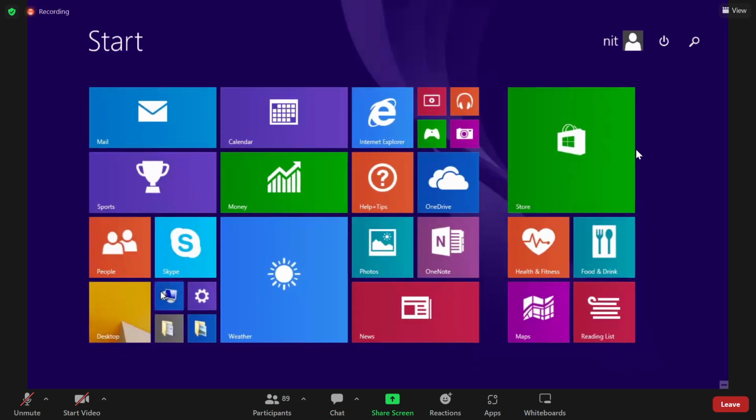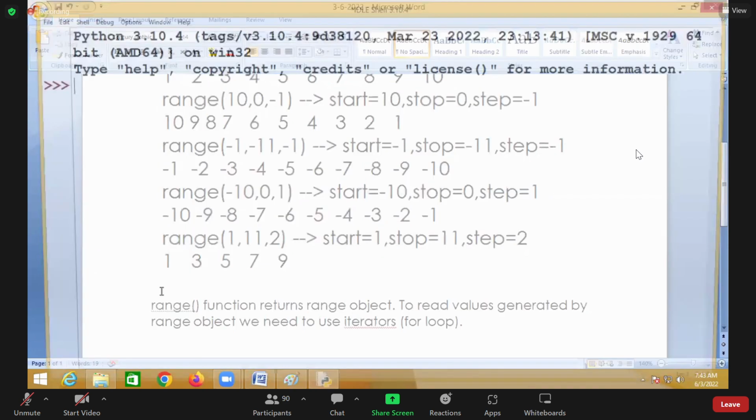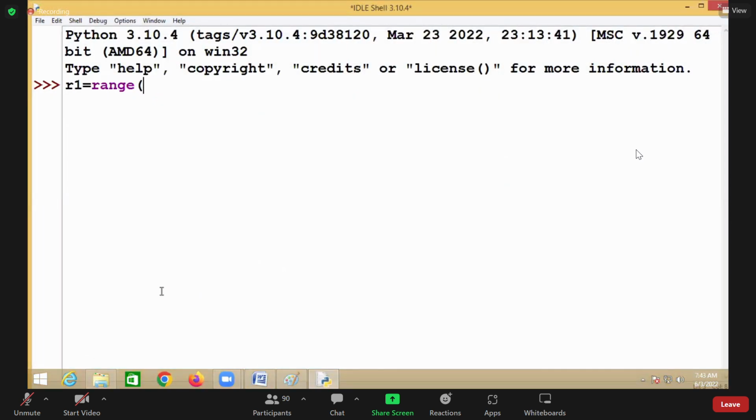So what is this exactly? Now see here, if I'm writing R1 equal to range of 10. Now what is 10 here? Stop. So what is the start here? 0, and stop is 10 and step is 1. So if I say print R1, will it print values from 0 to 9? No. The range function returns a range object, that's all. This range object is able to generate values from 0 to 10, so 0 is the start and 10 is the stop. But how can I read the values generated by the range?